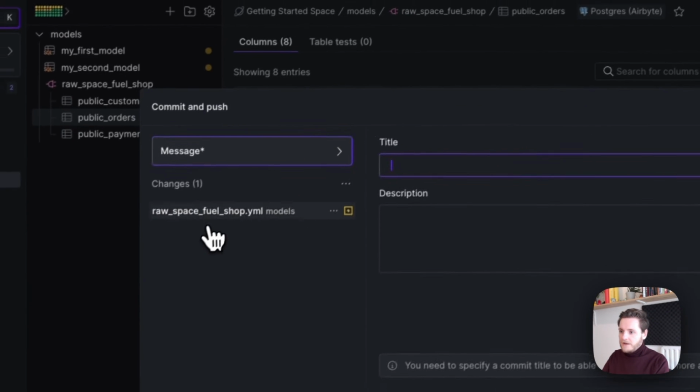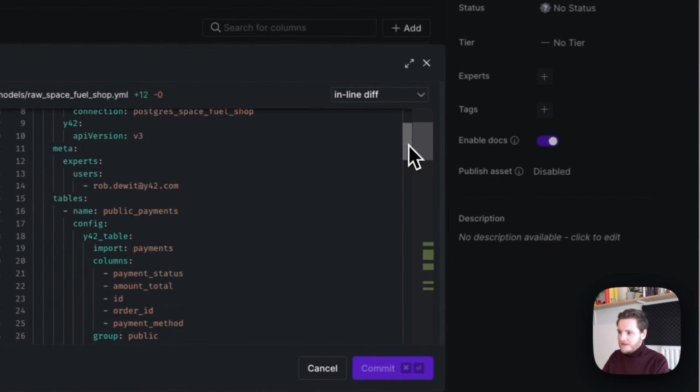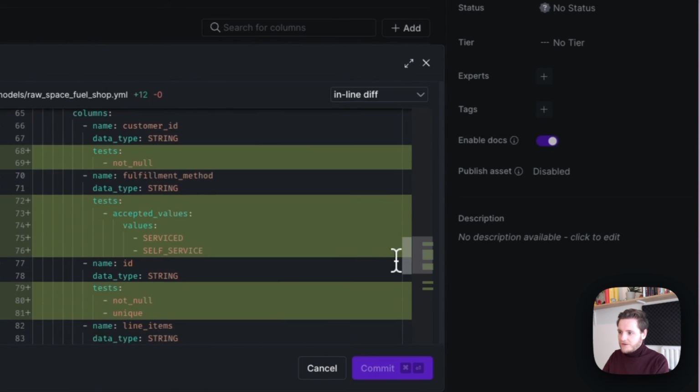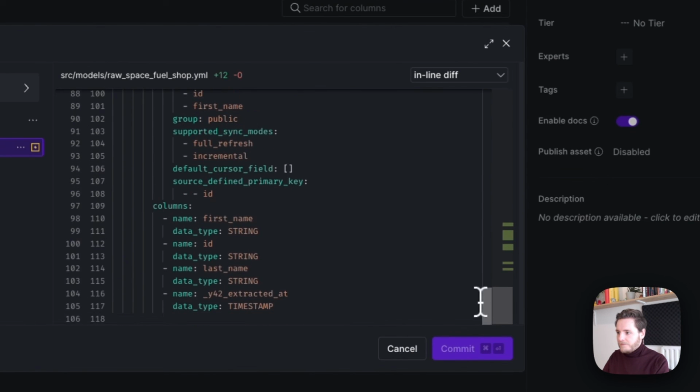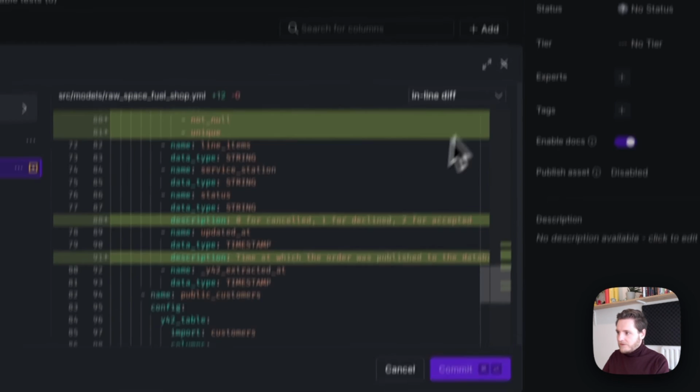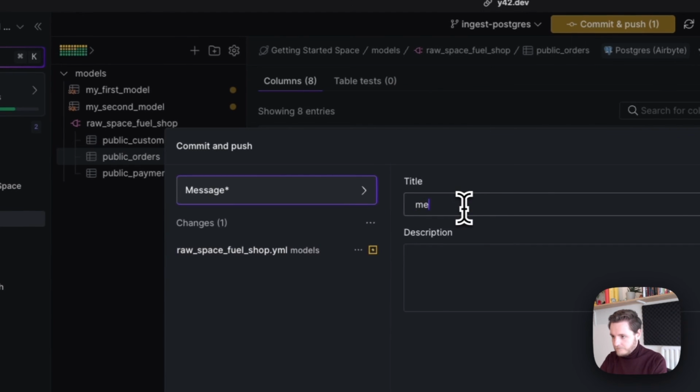Here we go. I'll once again show that our changes are now reflected in the YAML file, including the descriptions over here. And we'll add column tests for orders and add descriptions.